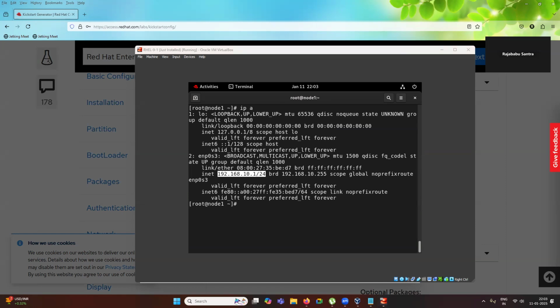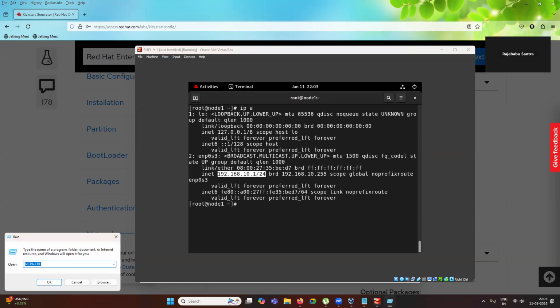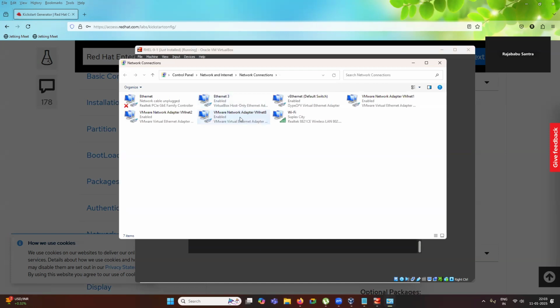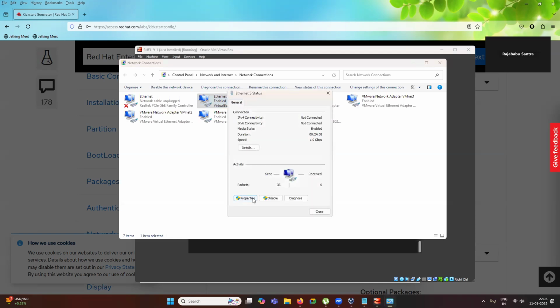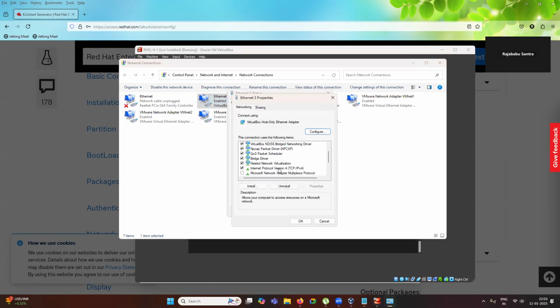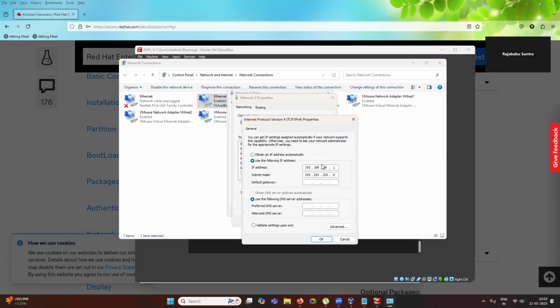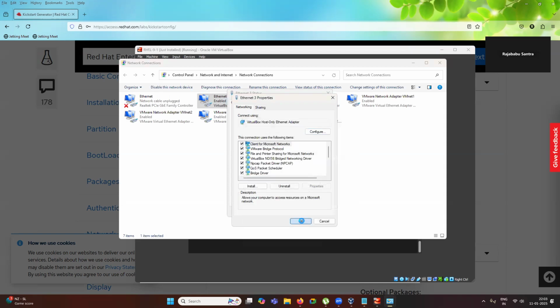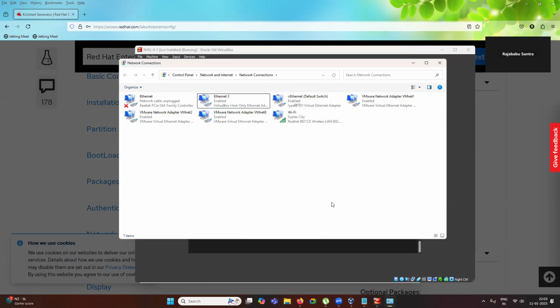So now in my physical system, ncpa.cpl. As you can see, this is my VirtualBox adapter. Here, going to properties and IP version 4, and I'm just changing this IP address to 192.168.10.10. So now I hope it is going to ping my virtual machine.